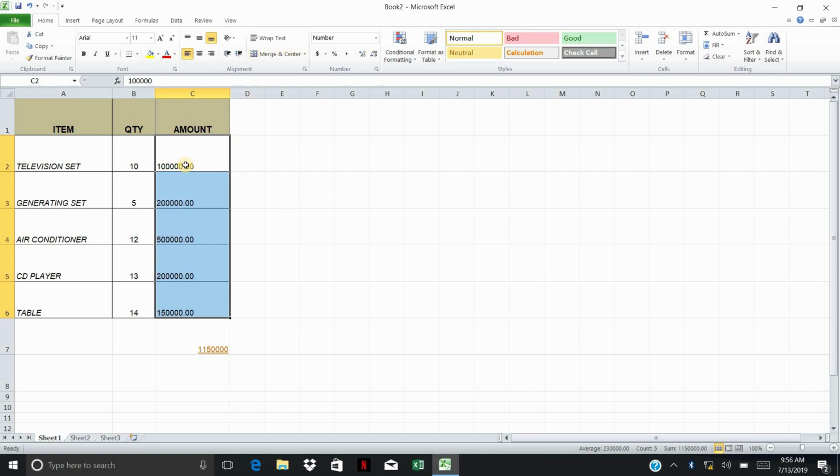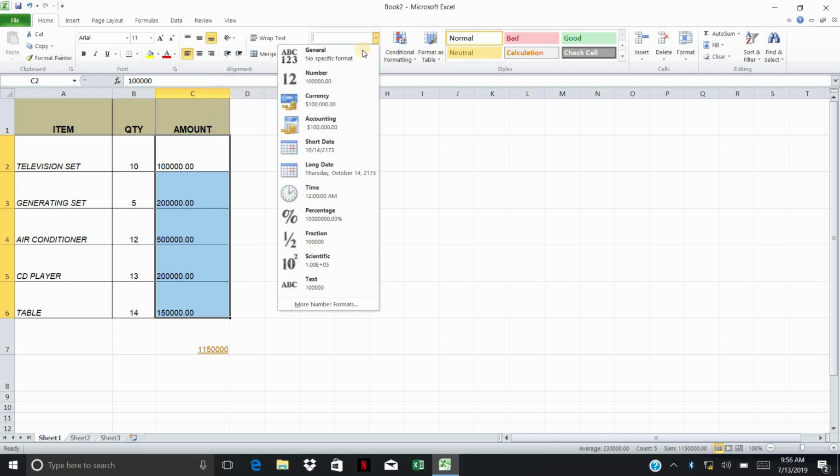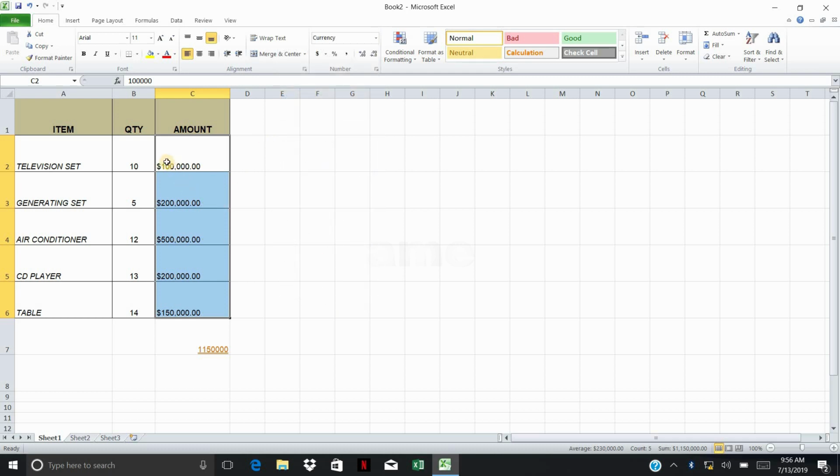Now, I want to change it to Currency. As you can see, I've changed to Currency, and it's telling me that I have all of these in dollars. So what I just did has given meaning to my data. So whoever is checking this would know that I have 10 quantity of television to the value of $100,000. Now, let's take it back.